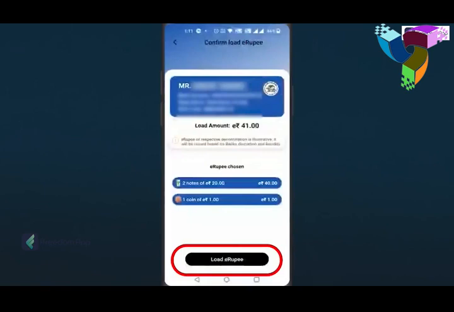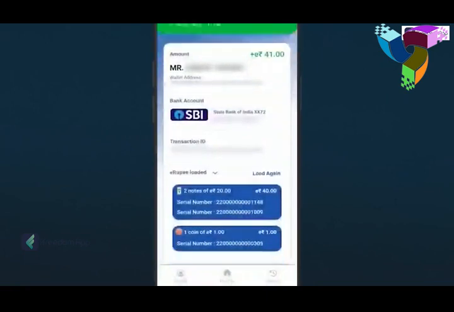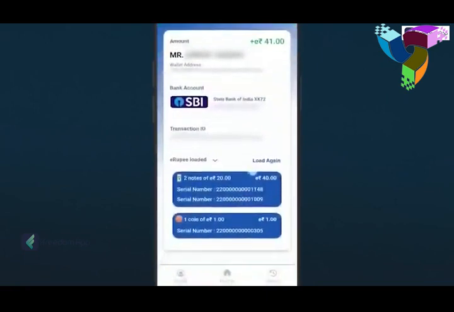So before the conversion, once you give load RUPI, you will be requested to enter the 6-digit wallet PIN which you recently created just before a few steps. So enter it here and give confirm and see your physical currency getting converted into digital currency just like that.